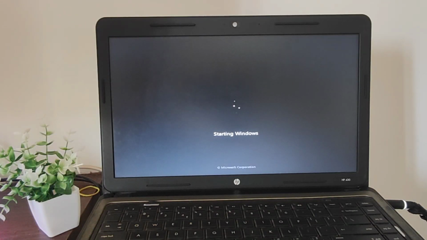As you can see here, this is Windows 7 Ultimate OS, which is very old, and this is a very old laptop which is 10 years old. And now I'm going to try installing the Zorin OS 18, the latest version, inside it and upgrade it.